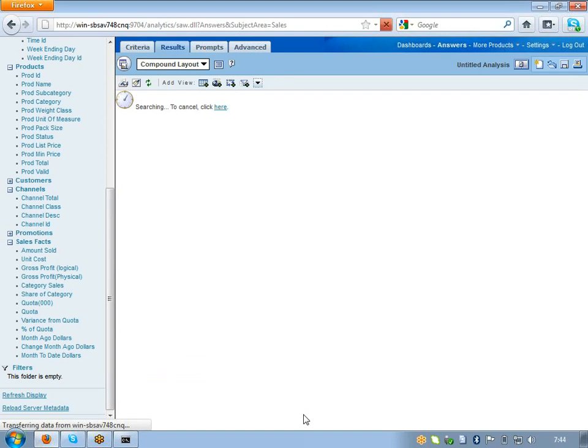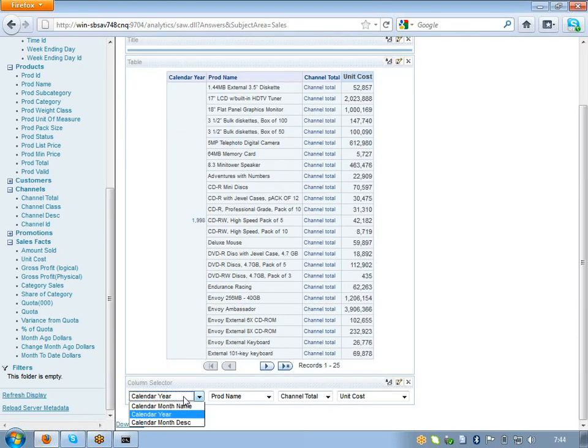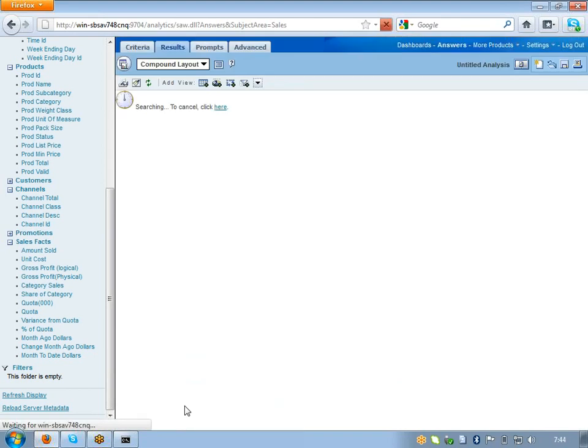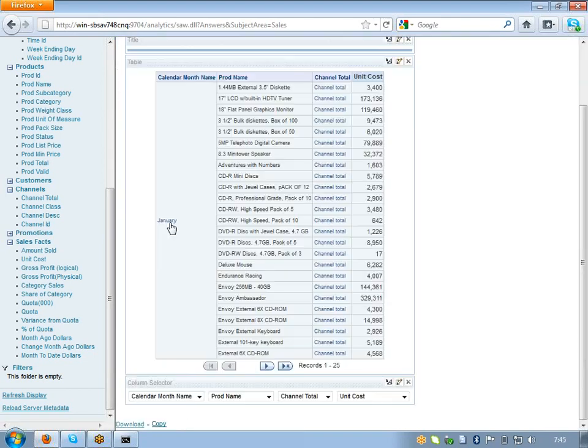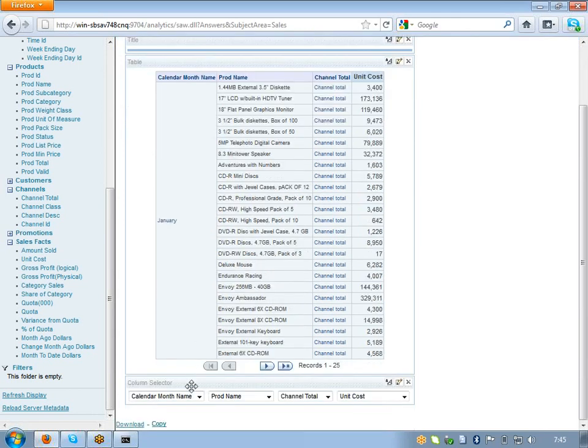So this is what is the column selector. So column selector will help you to select columns randomly like this for your report. The normal, this is your normal compound layout, and this is your column selector. So at runtime you can select whatever column you want like this, calendar year and class. You can select calendar month description.